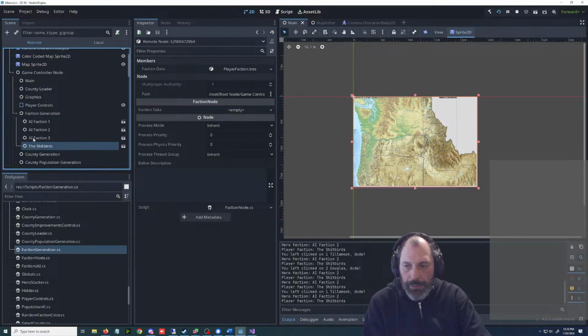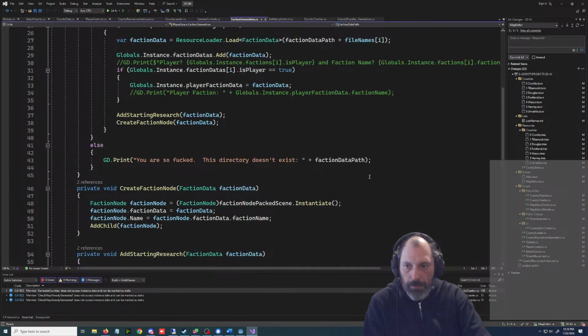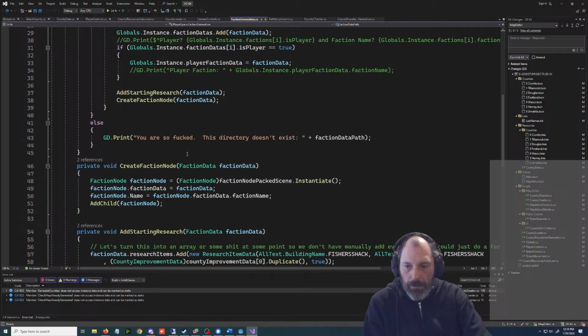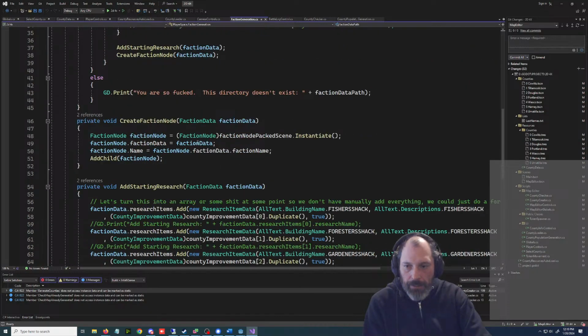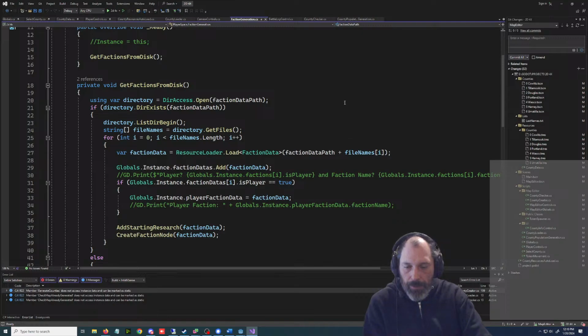Okay, so these are lined up, right? This is set up with one. I mean, I guess they have to be. Those are set up that way. So it loads that, it creates the node, it adds the research. We don't care about that, not right now at least.